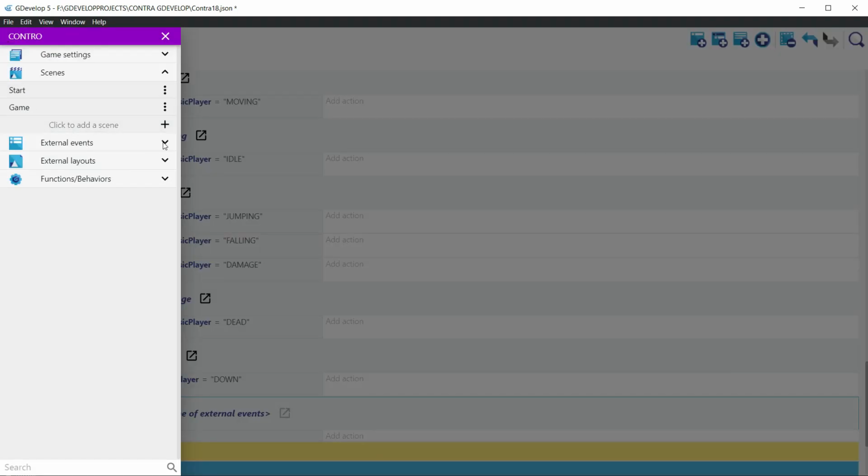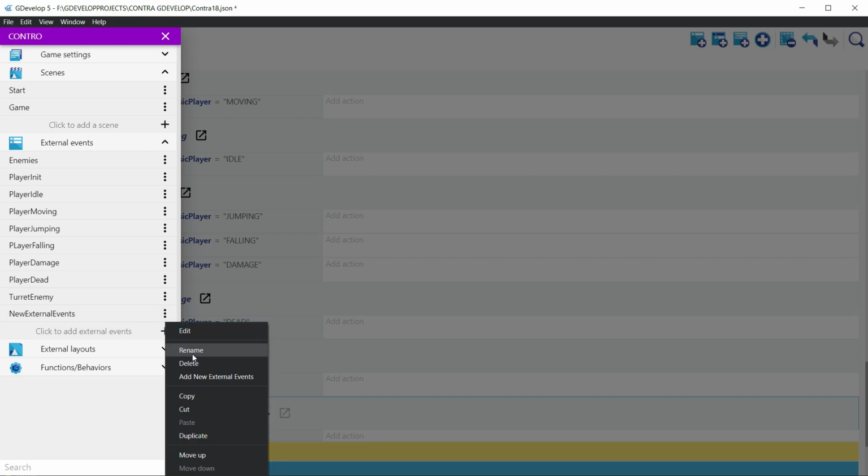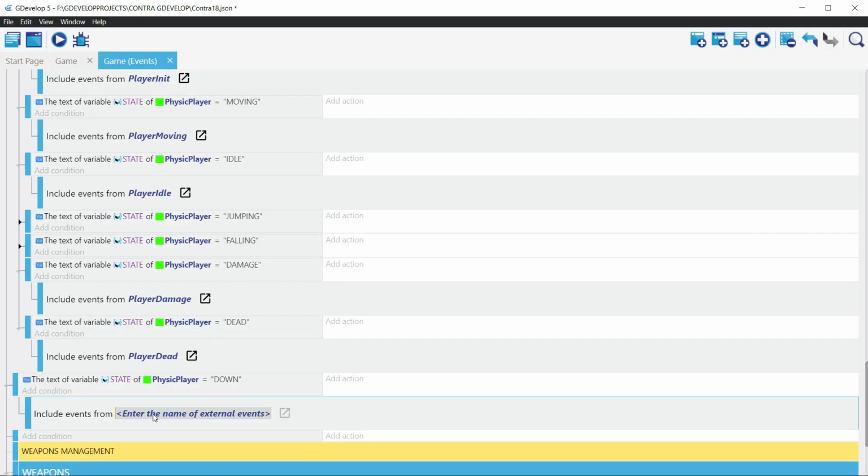Click in the Project Manager on the top menu, and then, click on the External Events option. Create a new external event with the name Player Down and let's associate it with the include command.